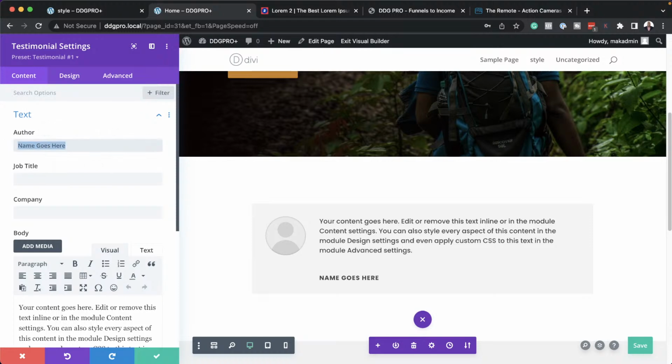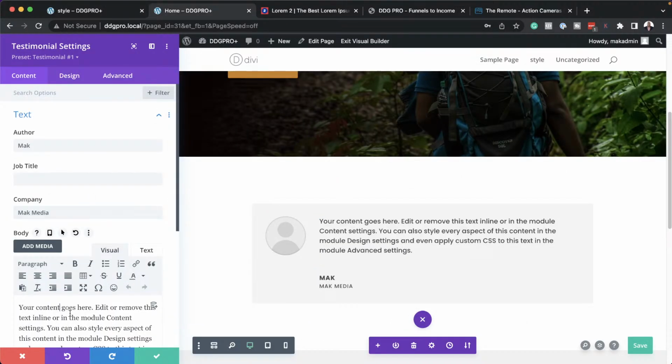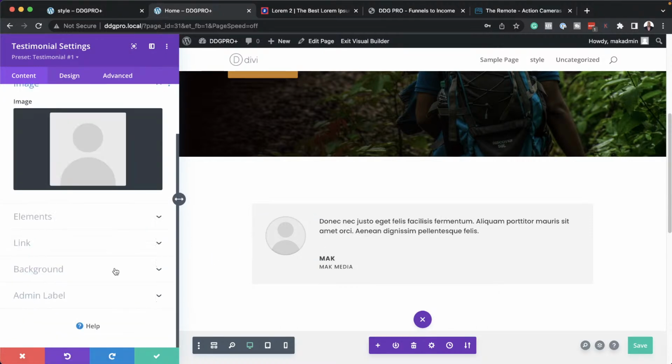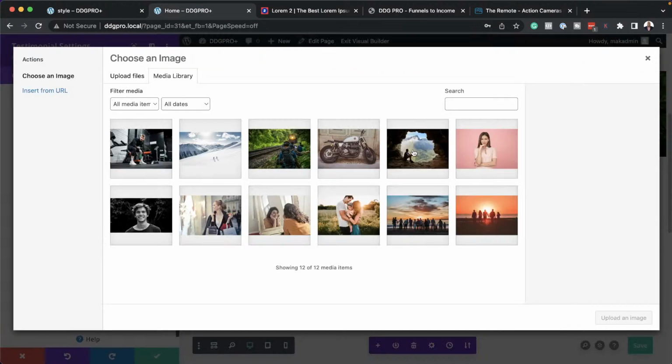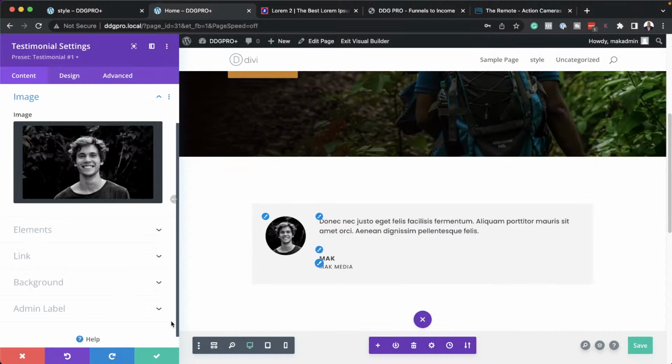So I'm going to add my name. Company is, I'm just adding stuff here. Let's add our description text. I'm going to paste it in here. Finally, I need to add an image. Now, I don't have an image of myself, so I'm just going to come over here and see what I have. And let's add this guy here. Okay, so there we go. I've added my testimonial there.